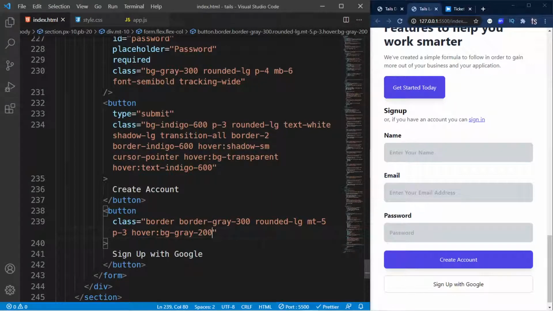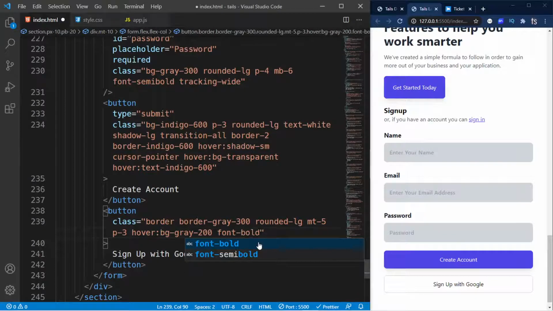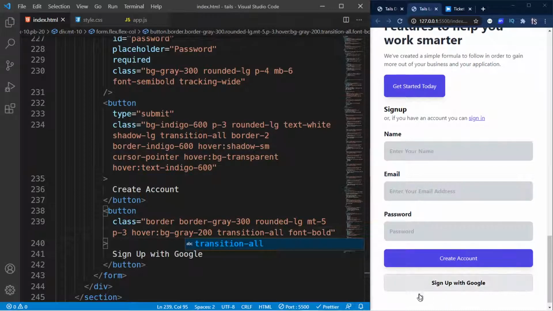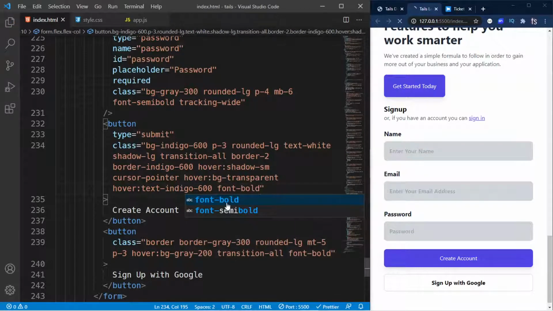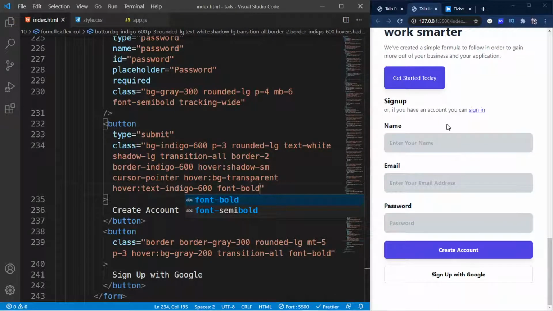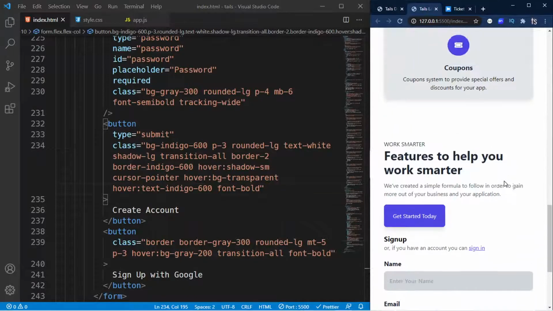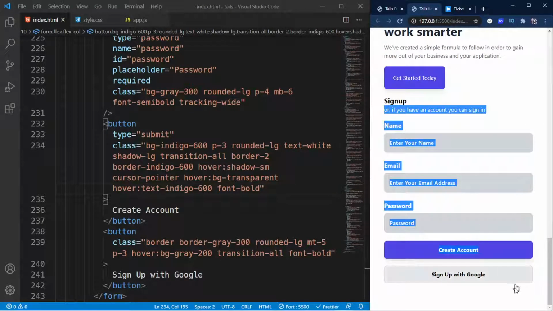Okay. And then for the text, let me say font-bold. And then I've just remembered that I want to add a transition, so transition-all, like so. And let me add the font bold on this as well. So right inside here, I'm just going to say font-bold, and that should be it. Look at that, we have created our section right there.